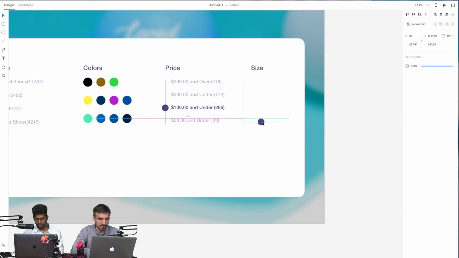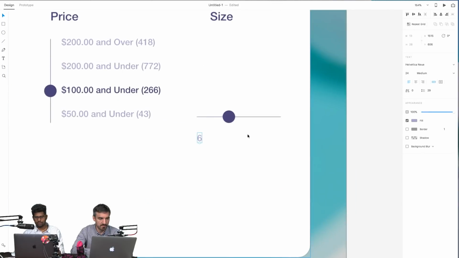Okay, great. For size, I need a text here. Maybe 6. It's a US size panel. 6, 7, 8, maybe up to 11. Okay. 6, 7.